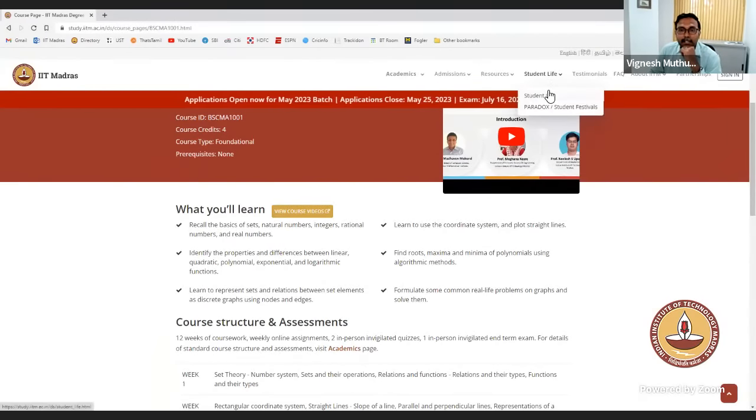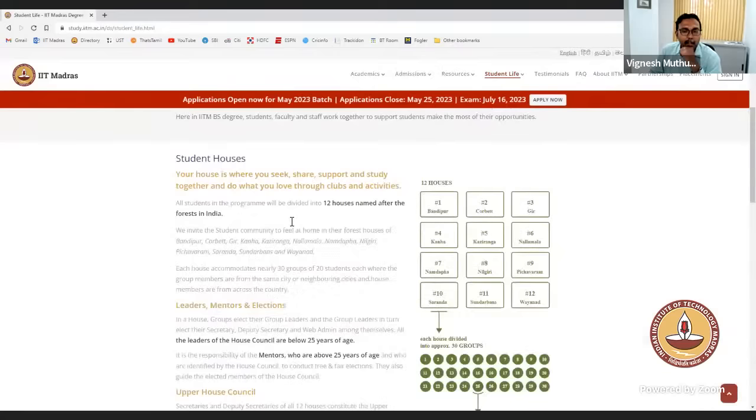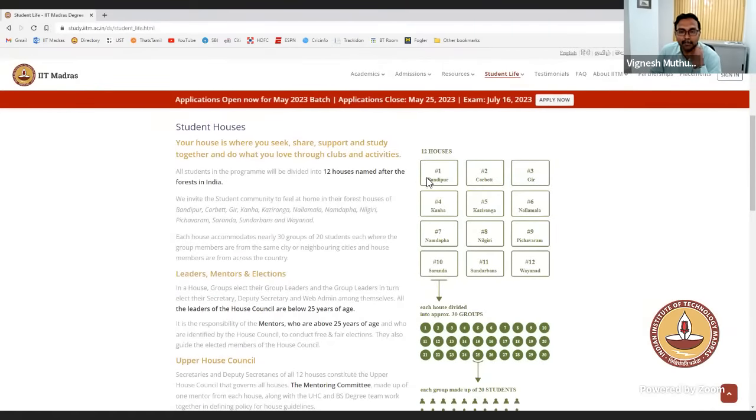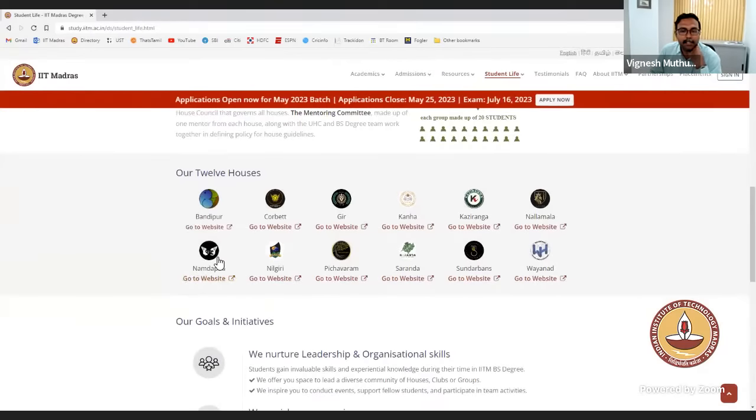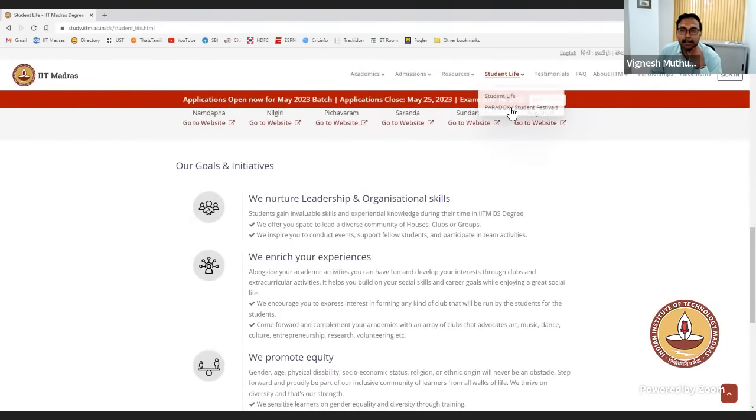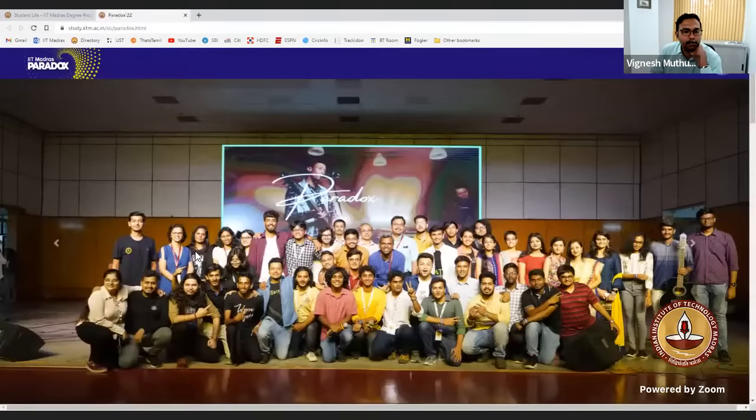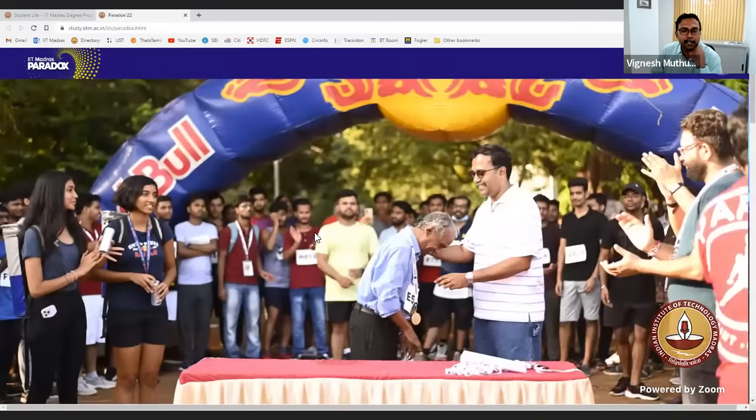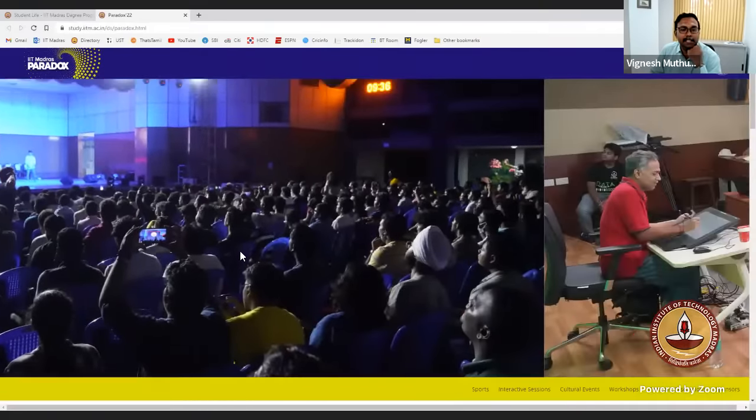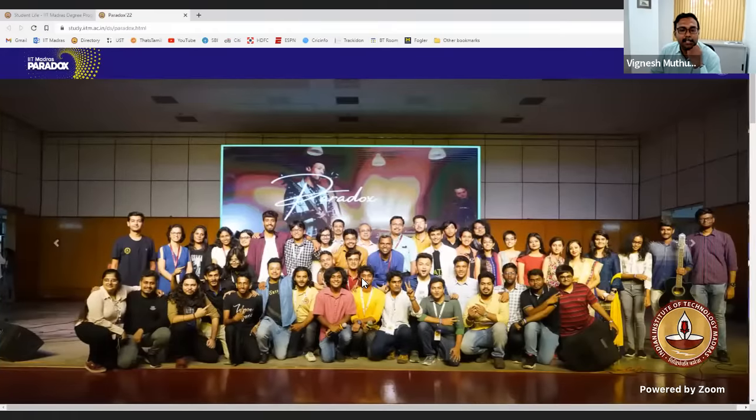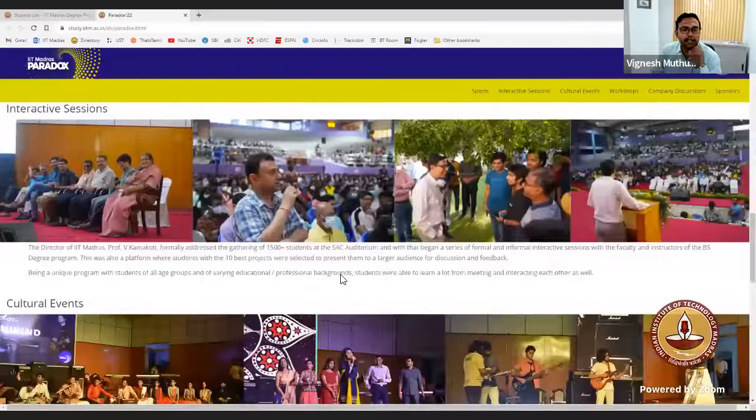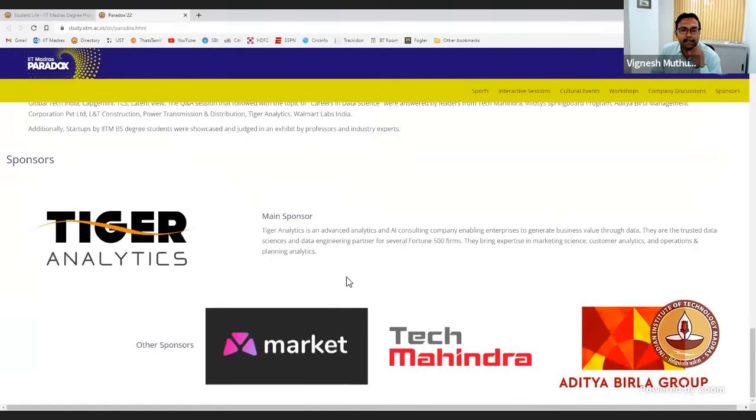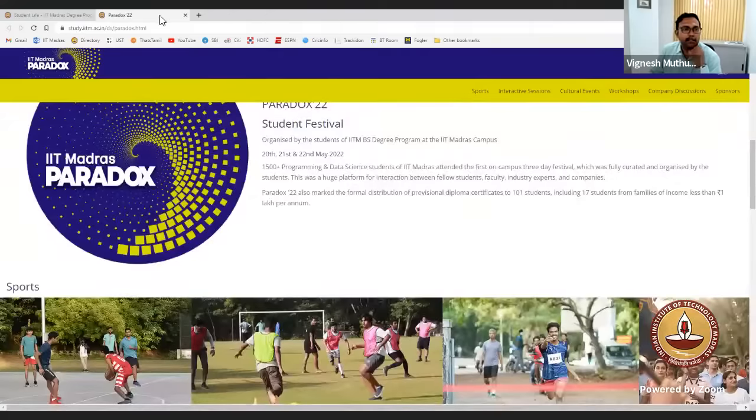Student life is another interesting thing where you can go and see the various houses which are there. There are 12 houses named after the forests of India. And there are various groups under these houses. Each of these houses has its own website which you can go and take a look at. And this is the Paradox and Student Festivals. Hoping you're able to see the Paradox website. You can see that there are various activities which happen, both co-curricular and extracurricular, and various events are organized, sports and cultural events and other academic events.